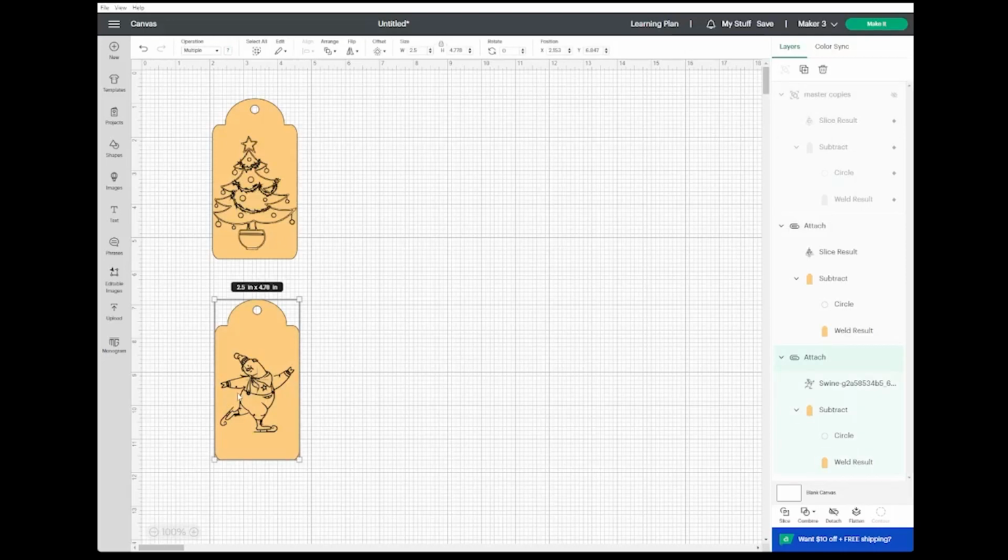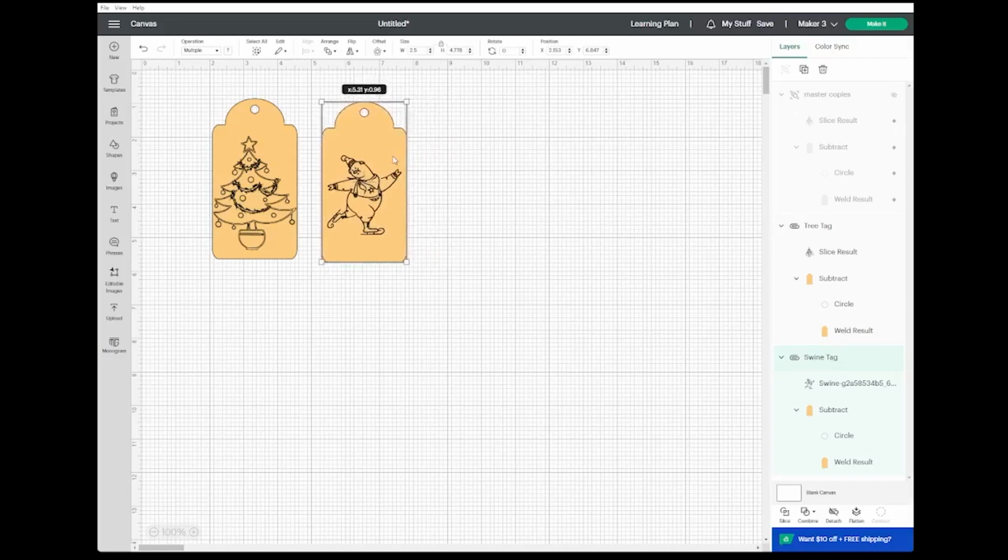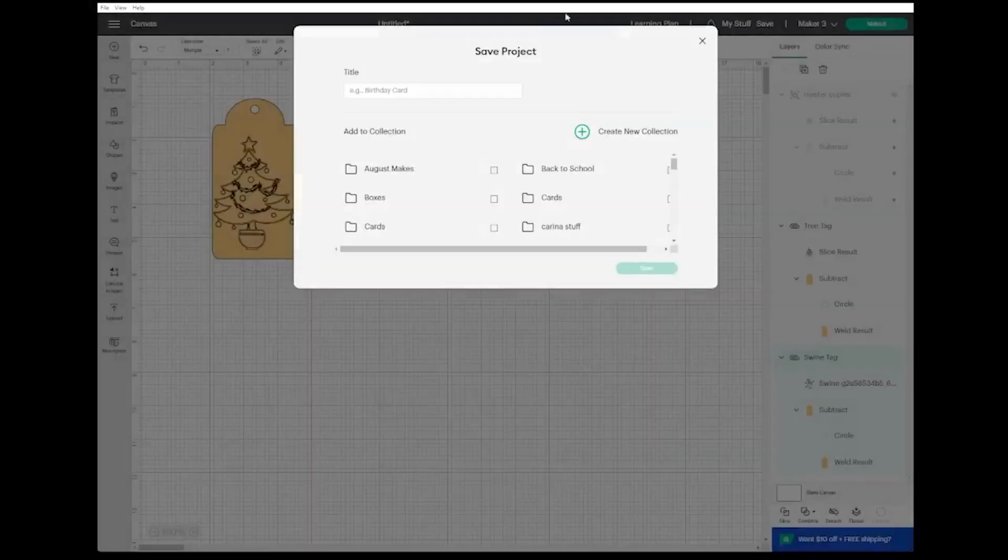I'm going to take this guy here where it says attach, and I'm going to call it Swine Tag. And that's just so I know what it is. And then the top one, rename attach. I just double click there, and I'm going to call this Tree Tag. And that way I know what I'm working with each time. Now you can cut or do whatever you want with any of these, but I'm going to save these first.